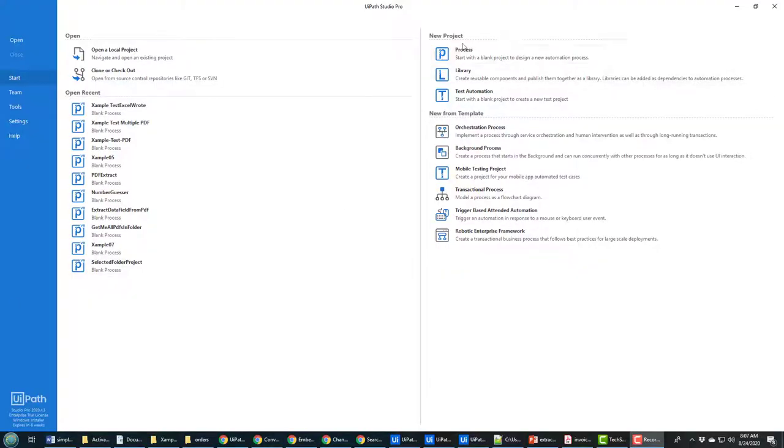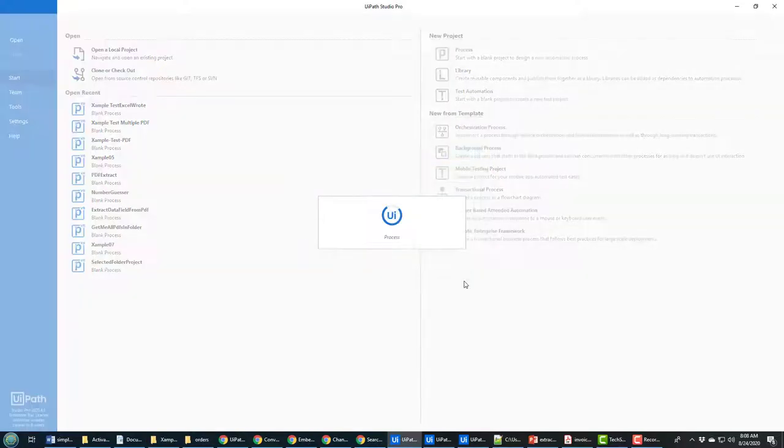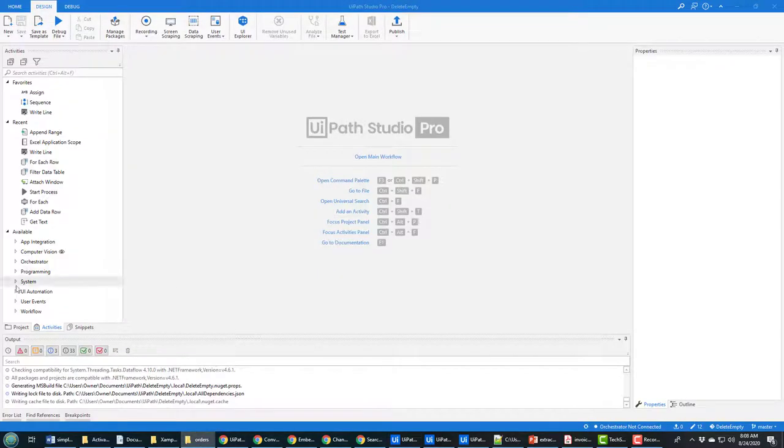So to start this off, I'm going to create a new process. I'm going to call it delete empty. That'll create the basic project. And what I want to do is go into this project. I'm actually going to copy a PDF file that I'm going to screen scrape into this project folder. So this project is called delete empty.